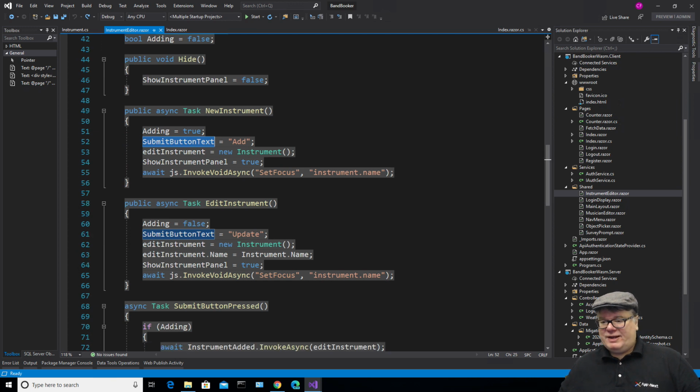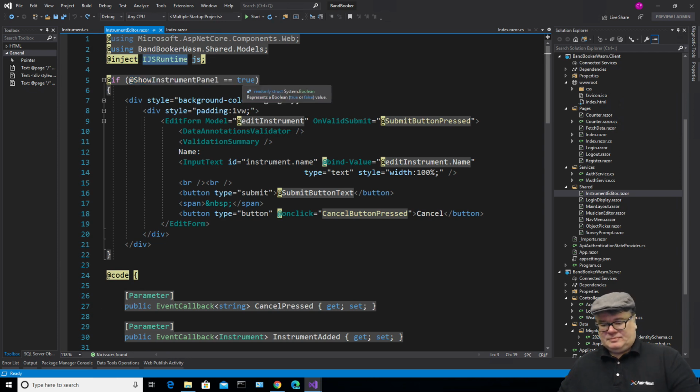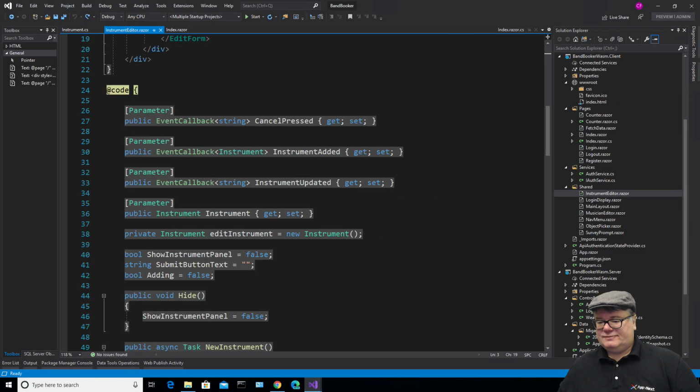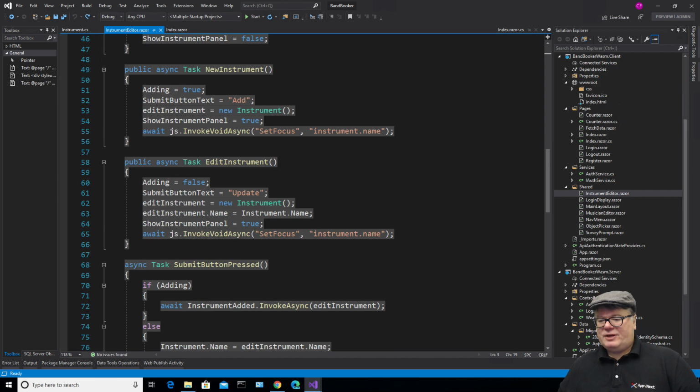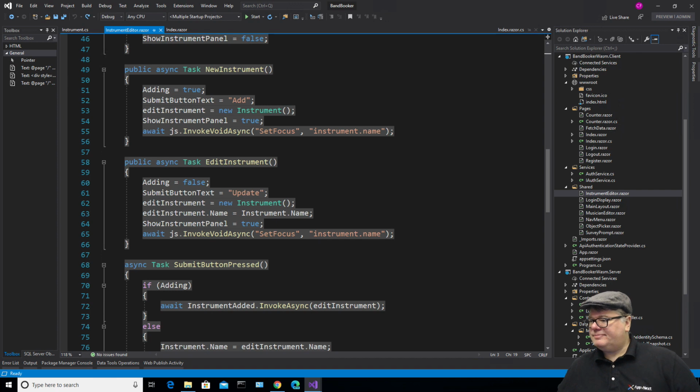All right, so now we create a new instrument, we show the instrument panel, and we invoke this JavaScript set focus. And how we're doing that is, all you have to do is inject an IJS runtime. There it is, and I just called it JS for JavaScript. And so we call await new instrument js.invoke void async. There's also an invoke async of a type, so that defines the type that gets returned. Void because it doesn't return anything. Calling set focus, and we're passing the ID instrument name. All right, let's look at that.